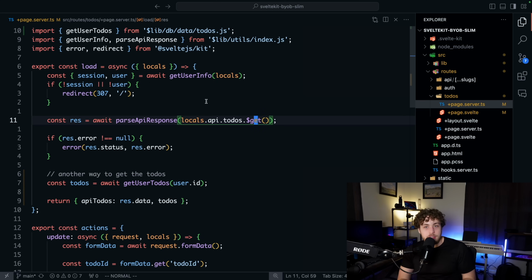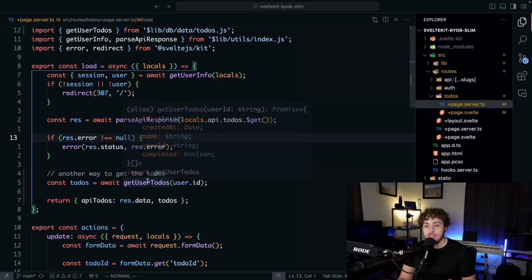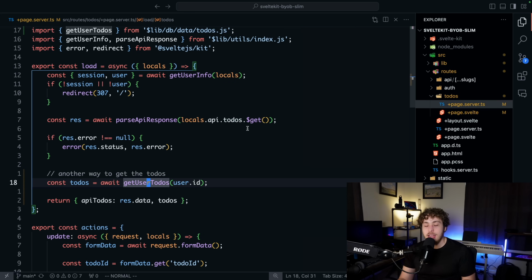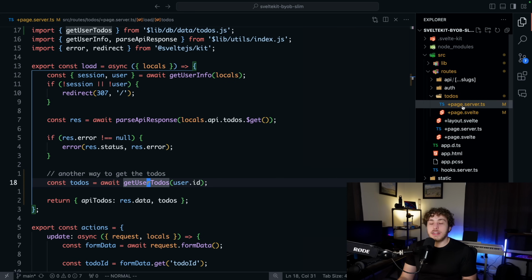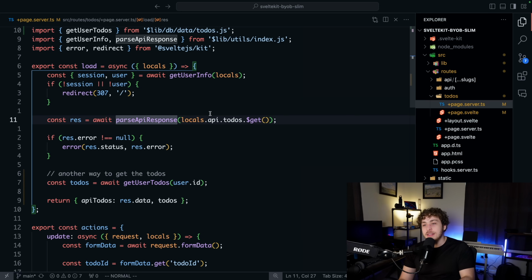But the problem you're going to run into here, and if any of you have seen my old videos, you've seen me run into this in real time: yes, I can do it this way, but I can also just get my to-dos another way. Remember when I showed off this locals.api.todos.get method earlier, and I was just calling this get user to-dos? Well, this page.server.ts also runs on the server, so I can just call that get user to-dos function right here. We don't have to do this separate function.